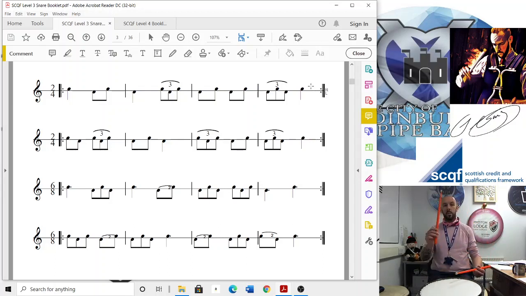1, 2, and 1, 2, 1, and 2, and 1, 2. Repeated. And when you get your triplets, the 1, 2, really stretch them out. Okay. Second line.